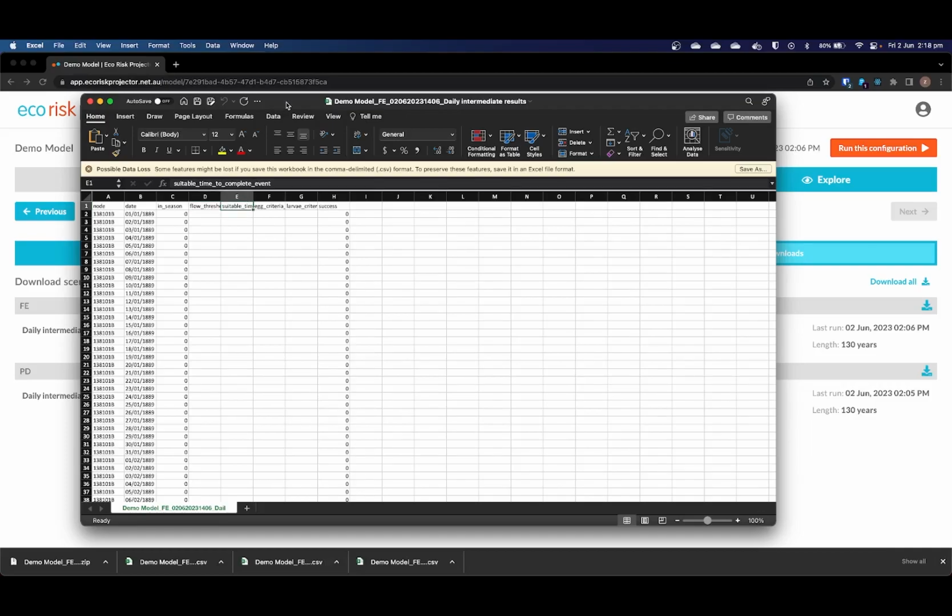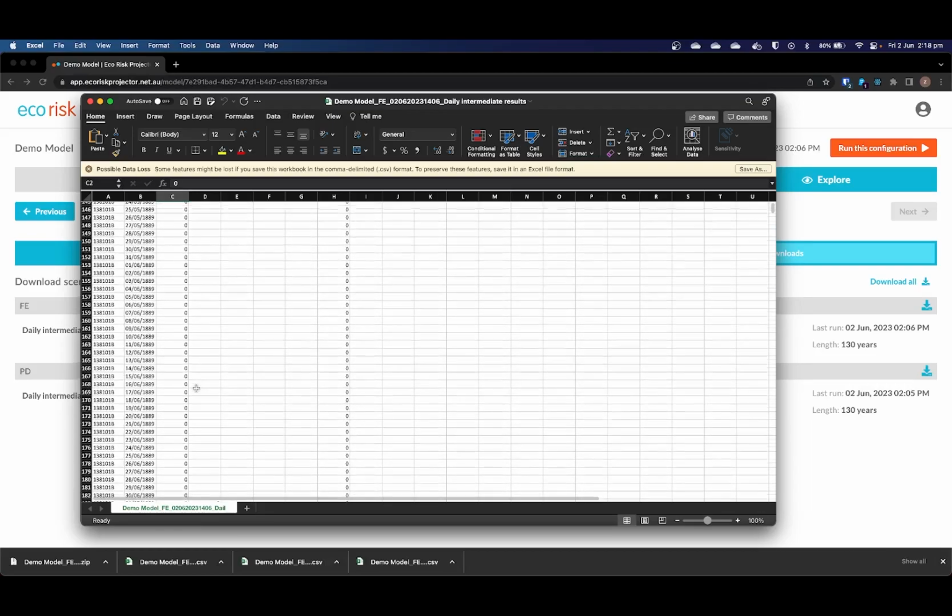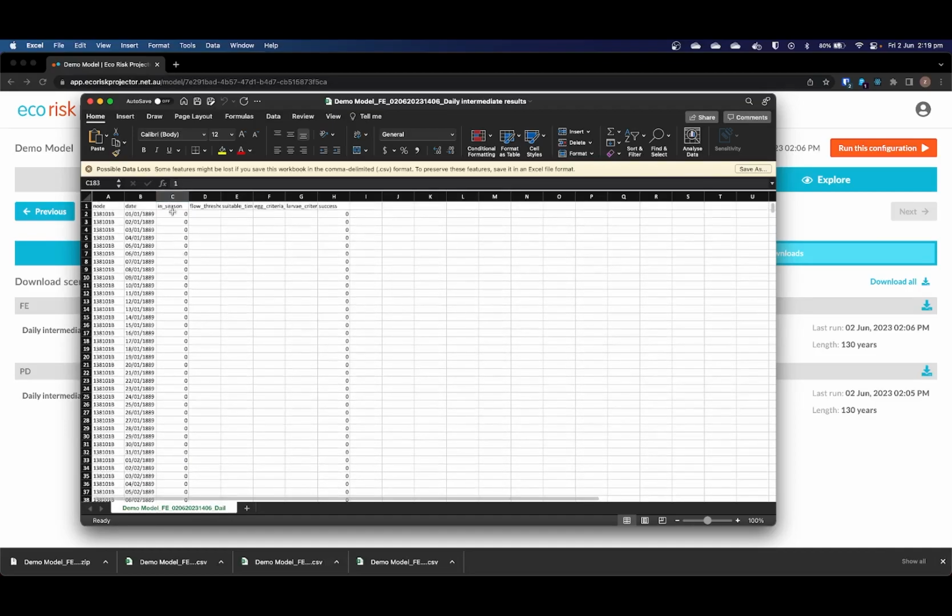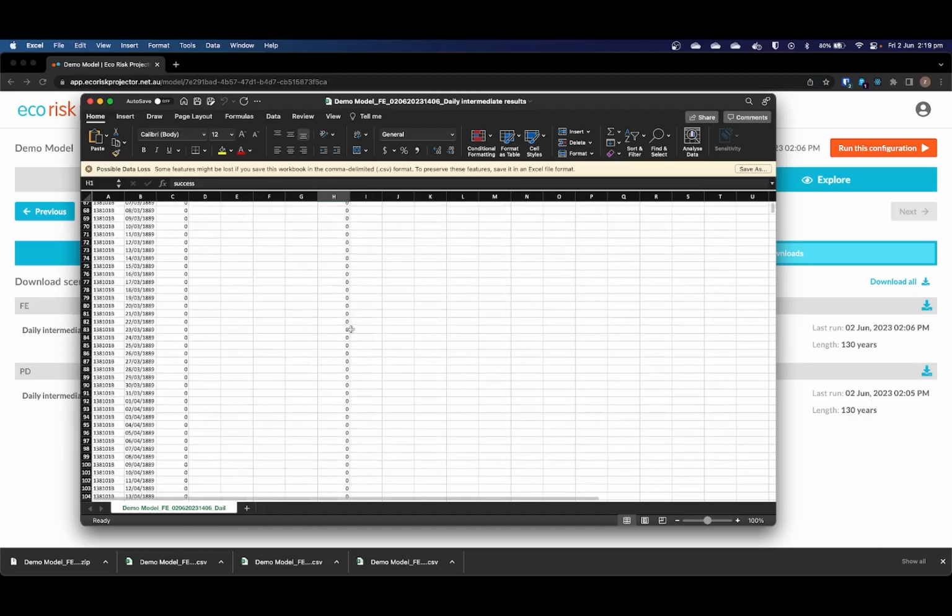Effectively, if you've seen the assessment video, I talk a lot about the different potential results. In this case, it's a daily binary, but we also then have intermediate results. So for every day when we're applying the computation and we're scoring success, we basically capture where we fail it. So in this case, in season, so we've got these different steps. Is it in season? Is the flow threshold not exceeded? Is there suitable time to complete the event? Is the egg criteria met? Is the larva criteria met? And then if those are all true, then we would have success.